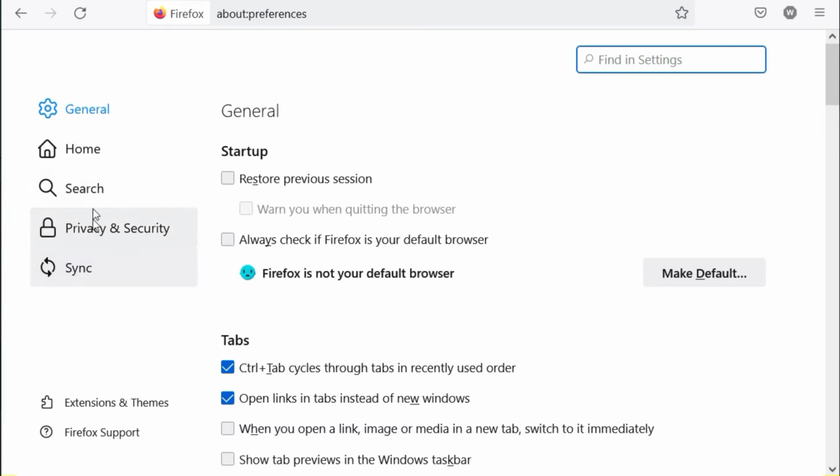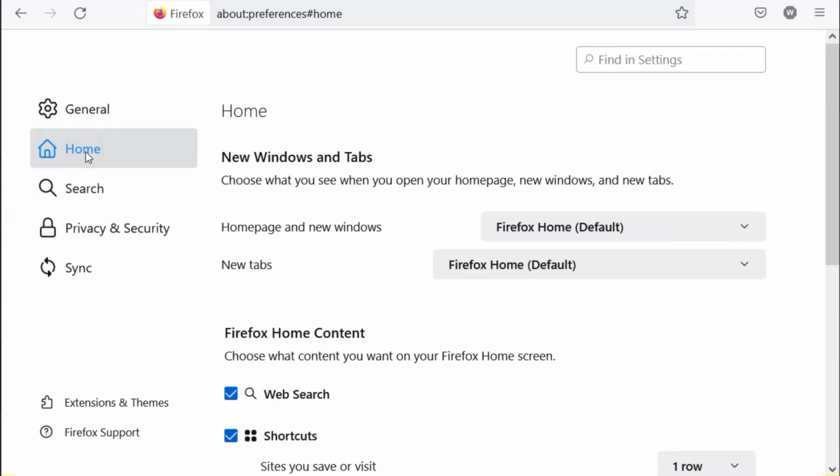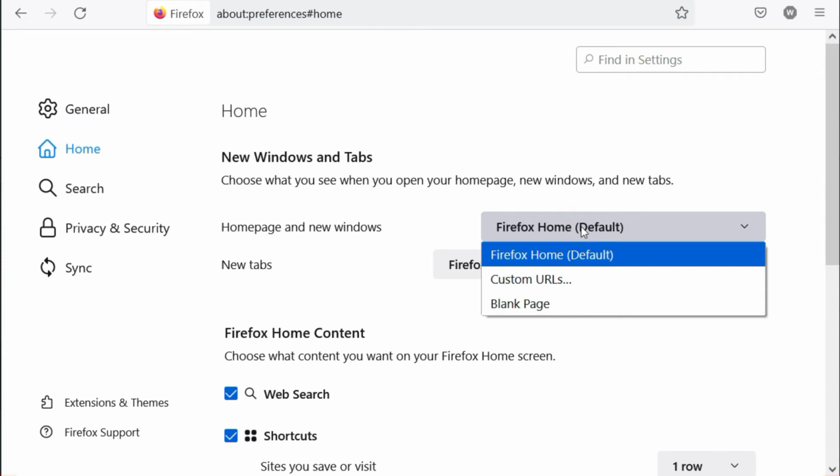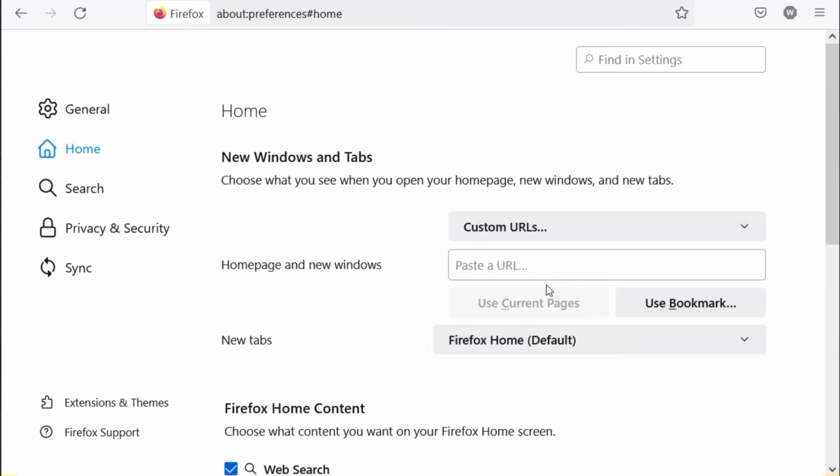Click the Home tab, it's in the upper left side of the options page. Click the Homepage and New Windows drop-down box. Click Custom URL, it's in the drop-down menu. Click the Paste a URL text box.